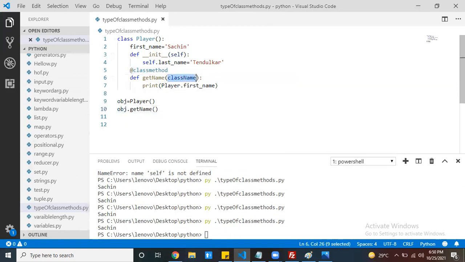Inside this one, we are not able to access self, that is, instance variables. Using the class name we can try to access here also. That means you can directly use Player, or my first argument gives me the class name only. This is the way my class methods work.